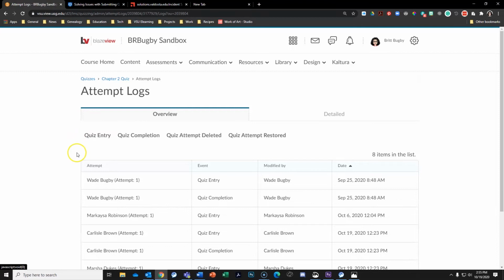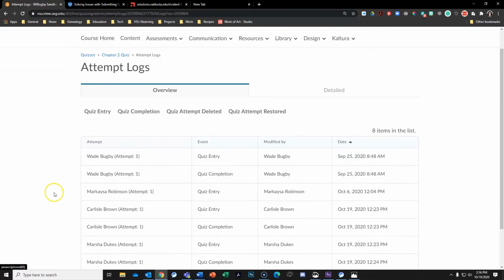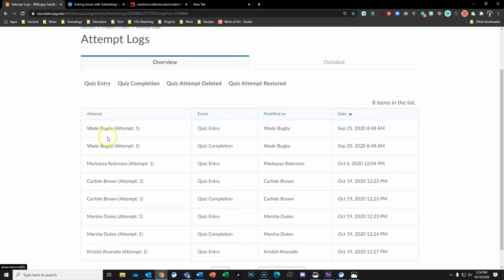For the Overview tab, you can view quiz attempts based on quiz entry time, quiz completion time, quiz attempt deleted, and quiz attempt restored. Information will include the student's name, which attempt the data is for, which is useful for quizzes that use multiple attempts, the event, who modified it in the case that it's another person besides the user, and the date and timestamp for when the event occurred. The default view includes all 4 event types, but you can select specific event types to narrow down the information you're trying to find.